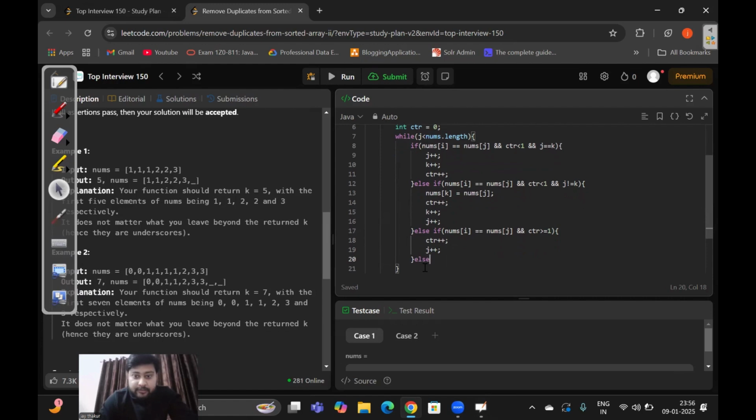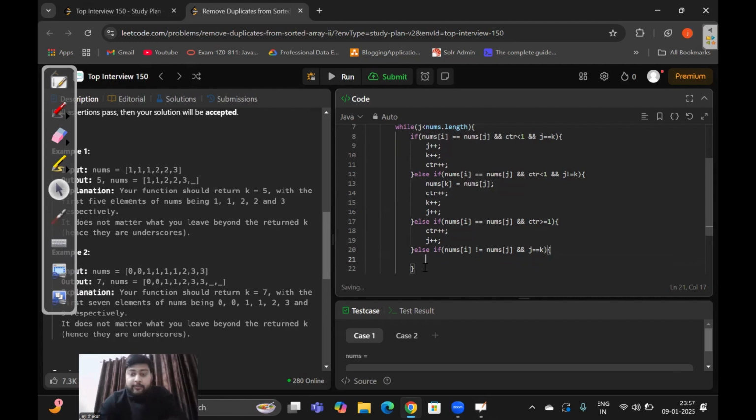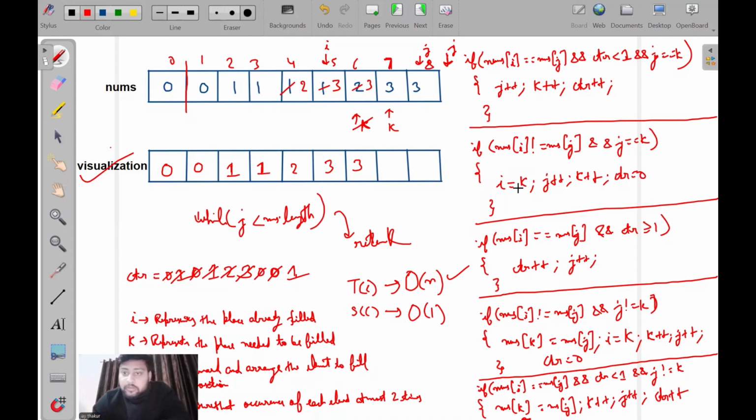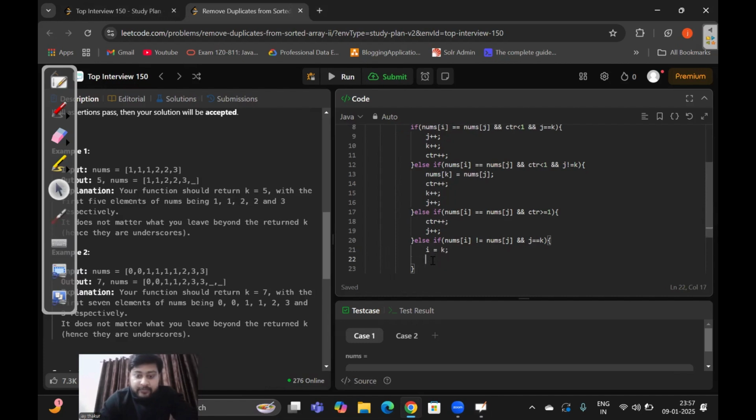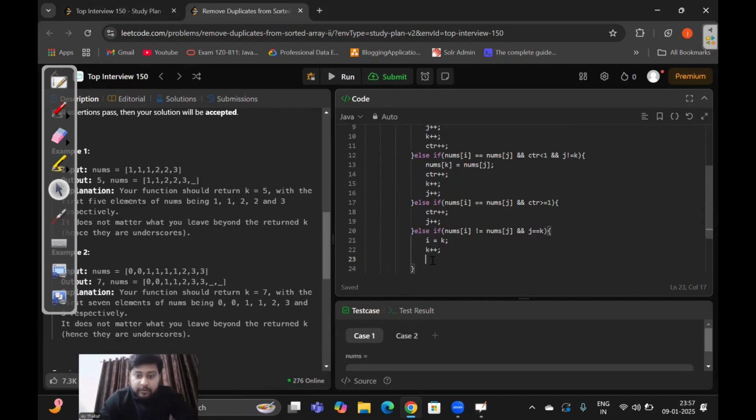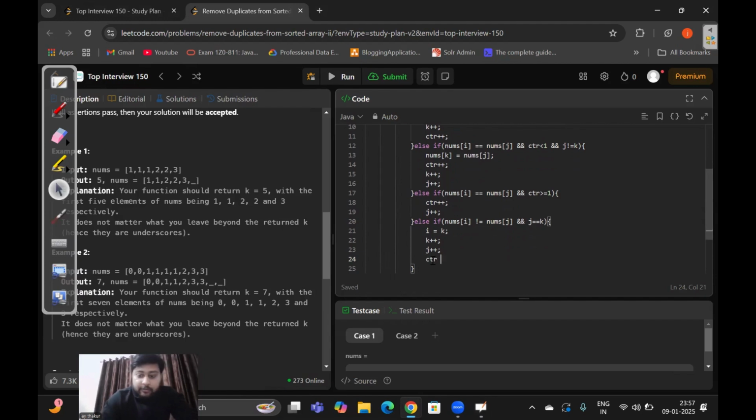The next condition is, nums of I not equal to nums of j and j equal to k. In that case, what we have to do? We have to make this I equal to k and increase this j pointer and k pointer and make this counter as 0. We will make I equal to k, increase k pointer and j pointer and make this counter as 0.